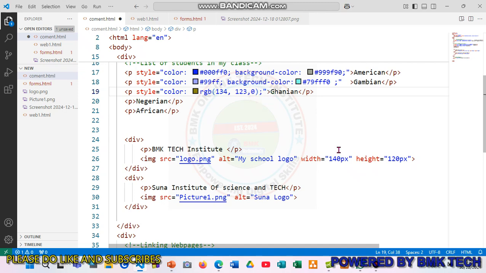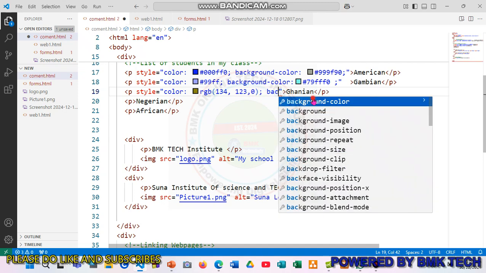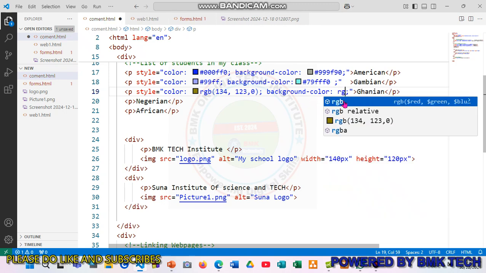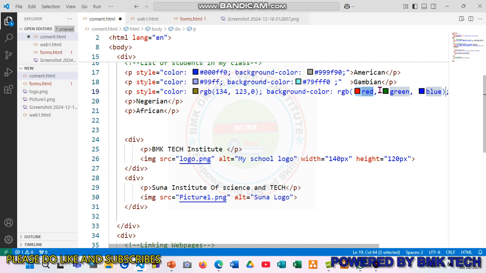So now let me add background color here. I want to add background color, and now I will say RGB again, and then press where red is. On the red, I will say 255. Where green is 0, and then where blue is, I will add there 255 again.